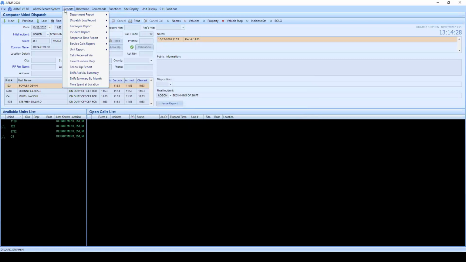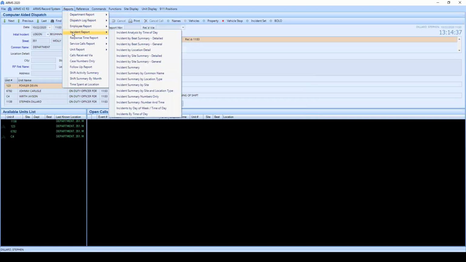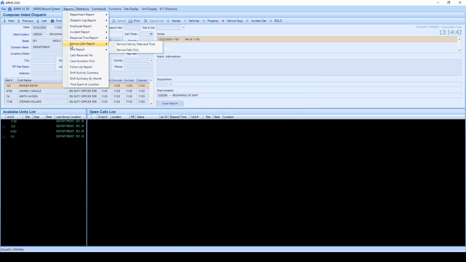Now, as we open this up, you'll see that several of the options under the Reports tab actually have an arrow that gives us another menu that opens up. So we've got all sorts of different reports that can be pulled throughout CAD here in order to get different information, just depending on what it is you're looking for here. So we'll go ahead and pull a report just to take a look at it here. So we can go over to our dispatch log report and maybe dispatch log by location.